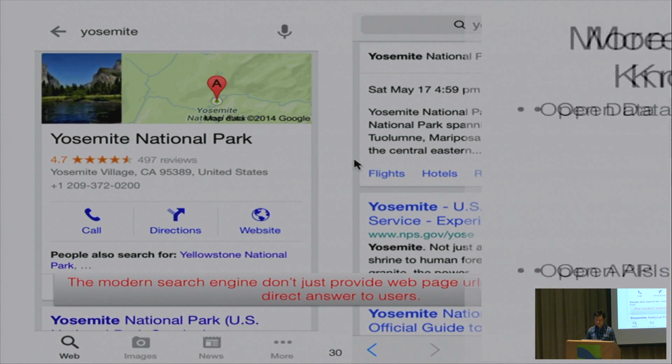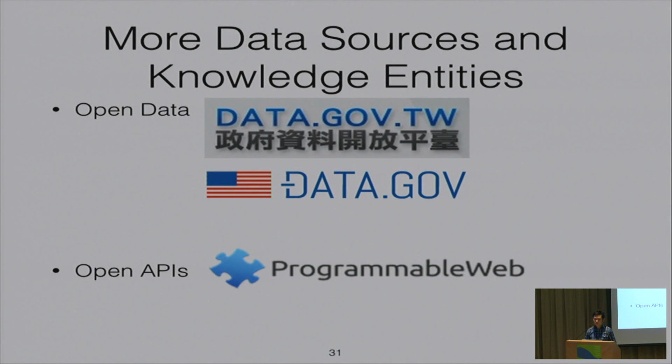For more data sources, we can look for open data or open APIs. Programmable Web is a website that aggregates lots of open APIs. You can find lots of data sources here. Okay, time is running out, so the talk will probably stop here.